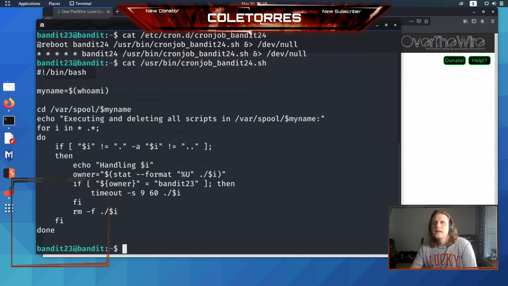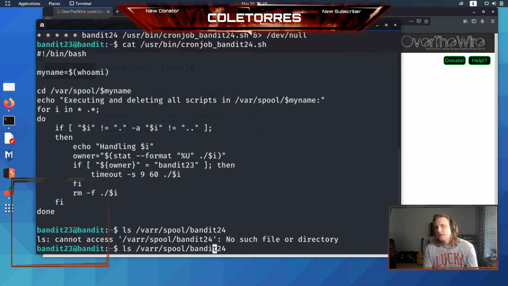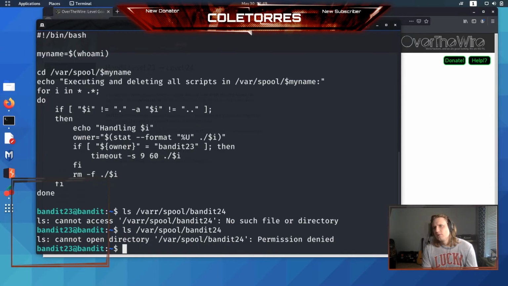There we go. Enter, okay, bash, name, whoami. So that's going to be bandit 24, cd. So it's going to navigate to /var/spool/ my name. So my name in this instance, run by bandit 24, is /var/spool/bandit24. Can we see what's in there? Bandit24. That'd help if I spelled var correctly. Permission denied. Okay.